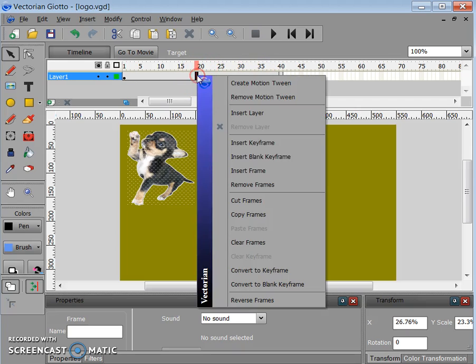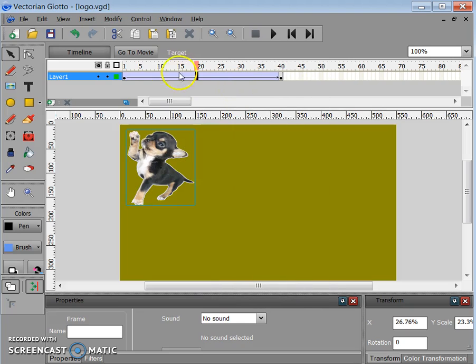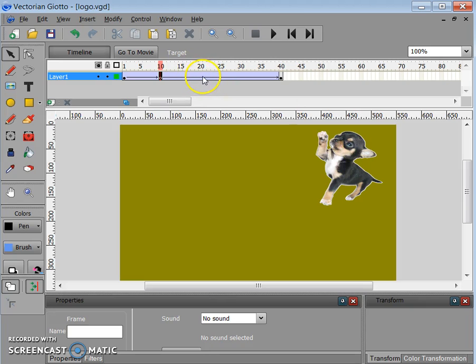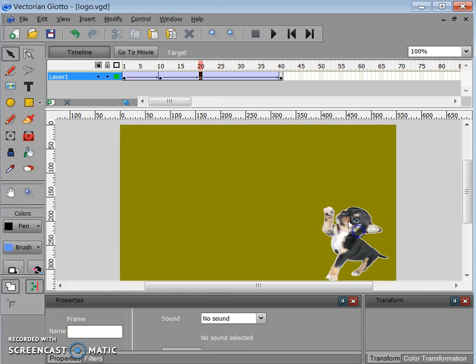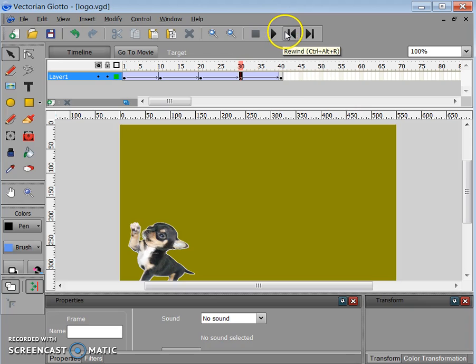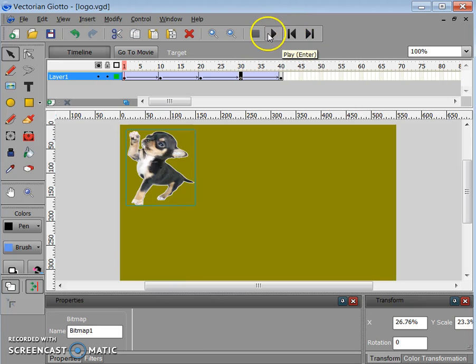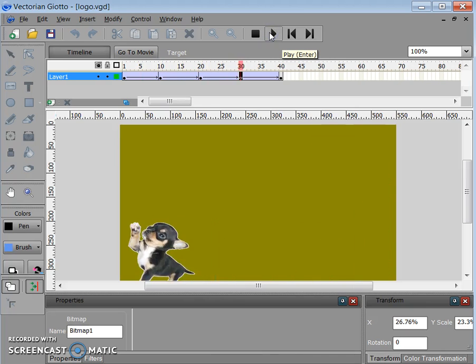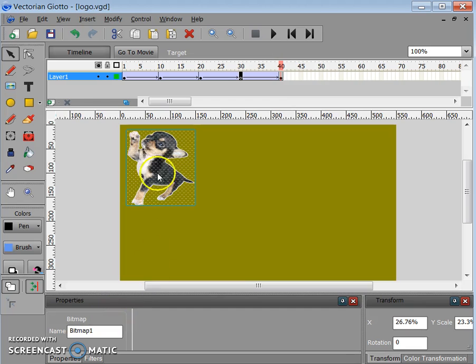If I right click on that line and choose create motion tween, the software will automatically calculate all the moves in between. So starting here, if I go to the 10th frame, just left click underneath that, move it over here, then go to the 20th and bring it down here, and the 30th and bring it over here. This will keep looping. So if I rewind and then hit play, it makes a complete circle. So this particular layer is done.